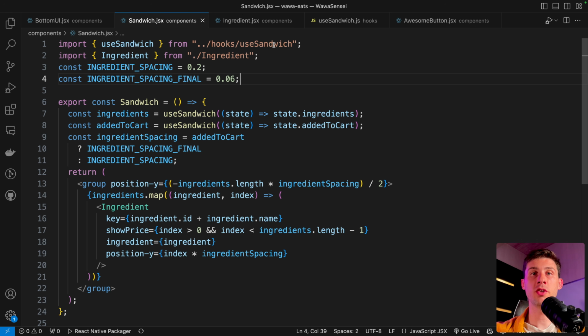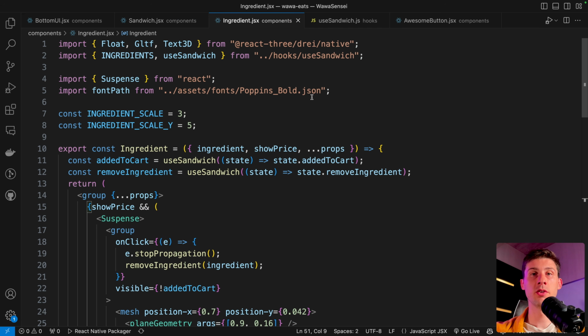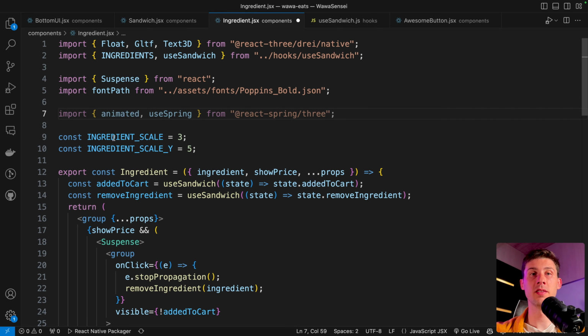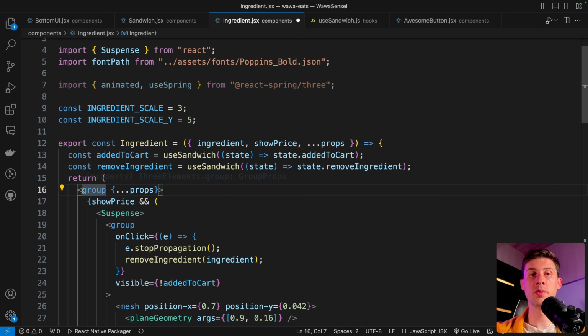And the animation will be inside our ingredient. So first, we need to import two things: animated, to make animated components, and useSpring, the hook to control the animation. What we will want to animate is the final group. So here we will do animated.group, and we'll be able to use Spring animation on that group.